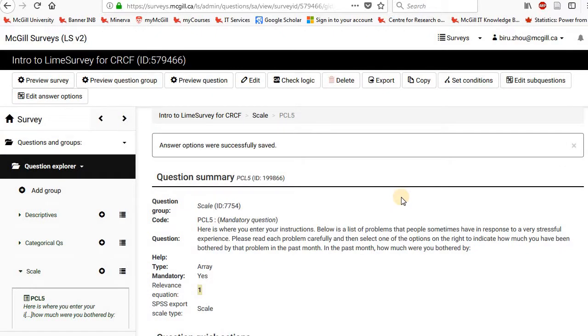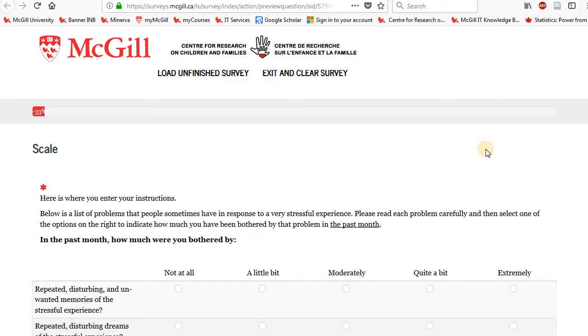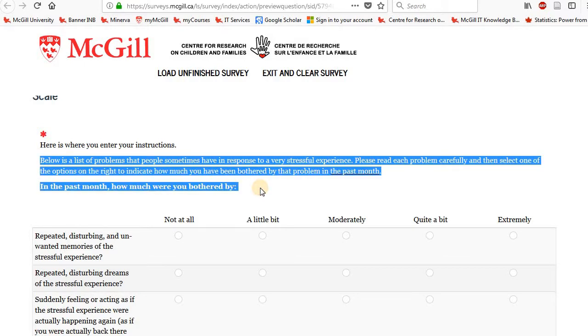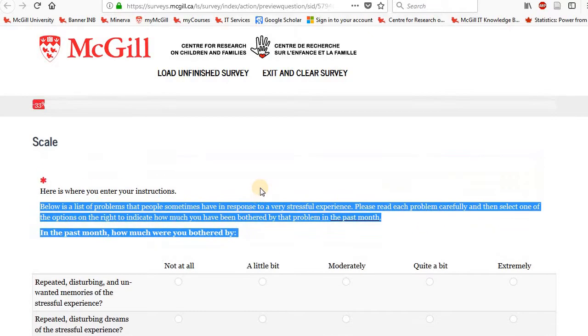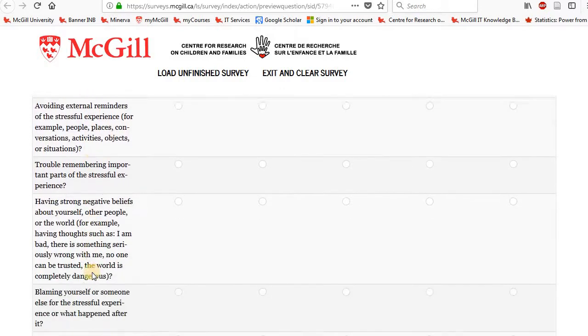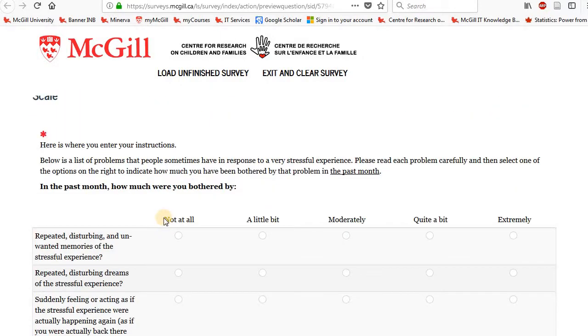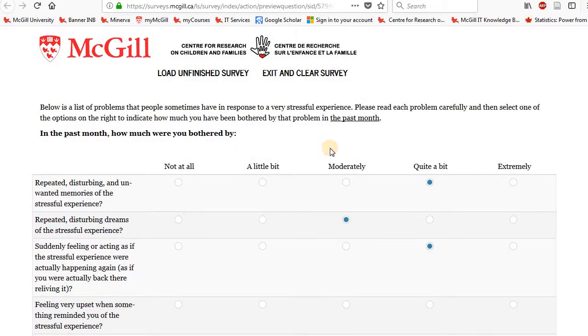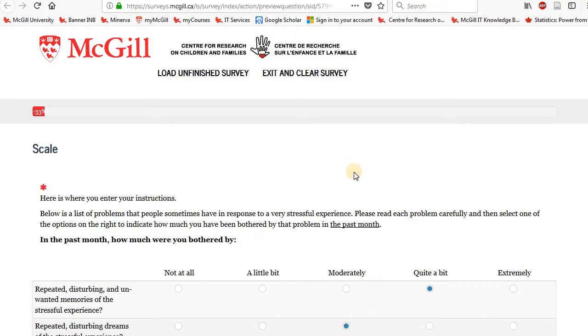So let's take a look at how this scale looks in the survey by previewing this question. So here we go. This is our instructions for PCL5, and here are the sub-questions on the left, and we have our options on the right, and you can click here to select each answer. So there we go. This is how you can set up array questions in LimeSurvey.